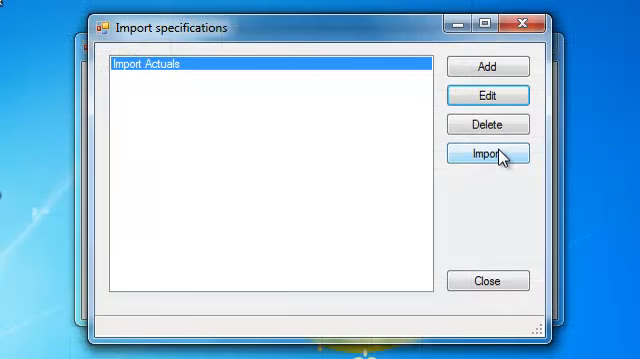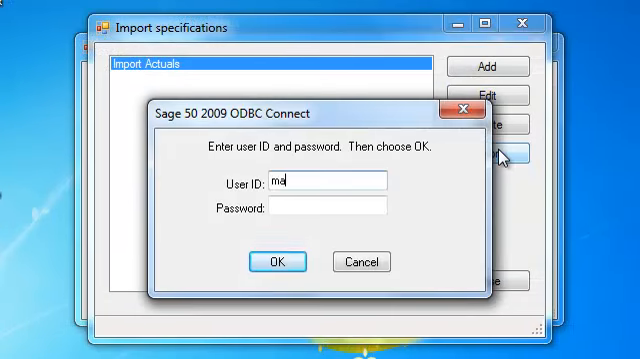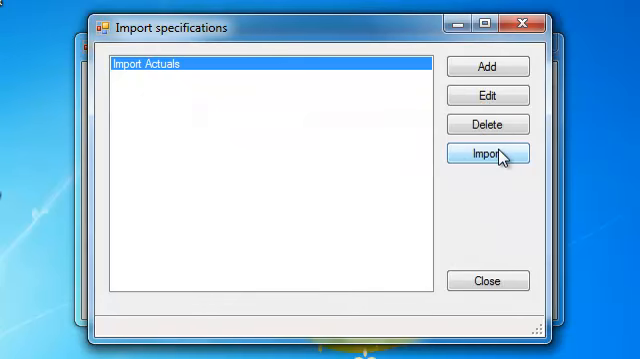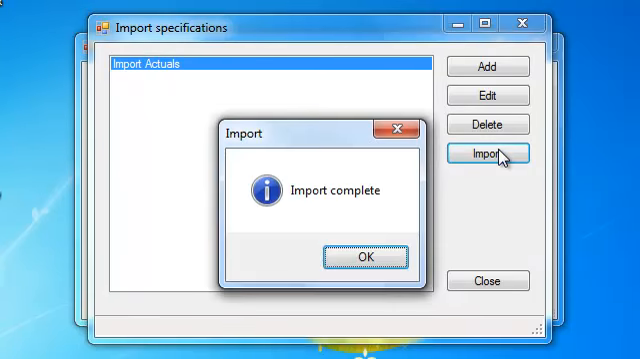And now let's run the import. The database has a password against it, so I've put in the credentials to access the database, and it's now executing a query and importing the data into DBBudget. When it's finished, it will throw me a dialog box telling me that it's done so. There we go. So it says import complete.